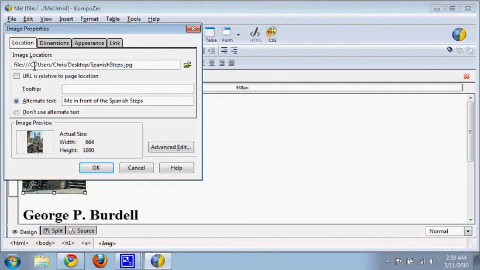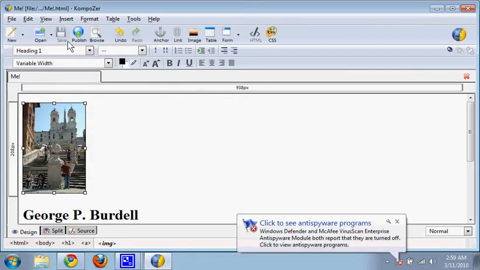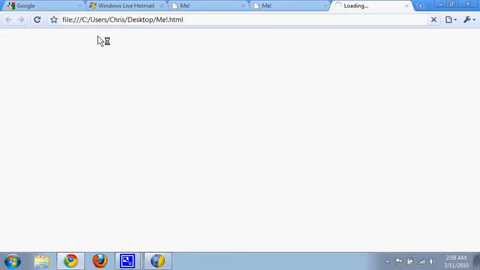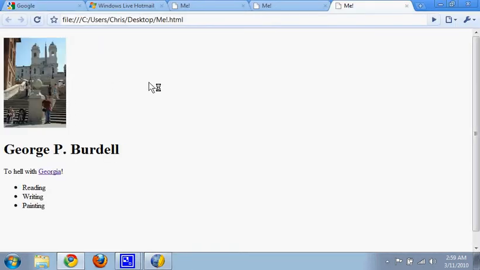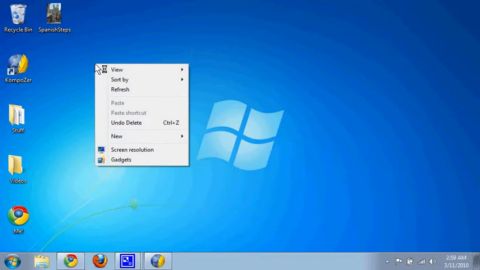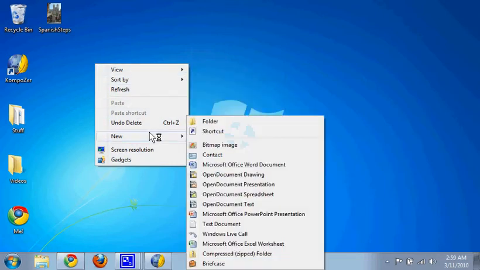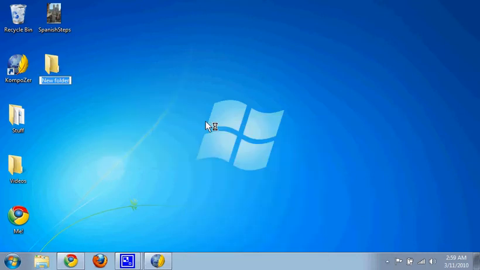So it's in the desktop folder of user Chris on my C hard drive. Now, if we leave the picture in the same location, this is perfectly fine. If you watch, hit OK, hit Save, hit Browse, the picture shows up just as usual. However, if we move the picture, say we go to Desktop, and let's say we want to put the website into its own folder. So we go to New, Folder, let's just call it Me, or how about Me Website, a bit more descriptive.